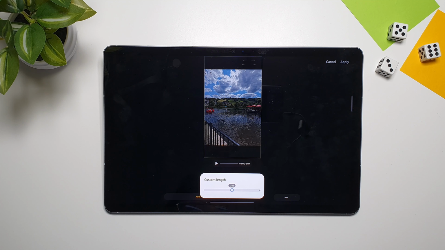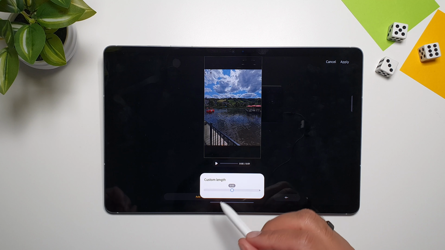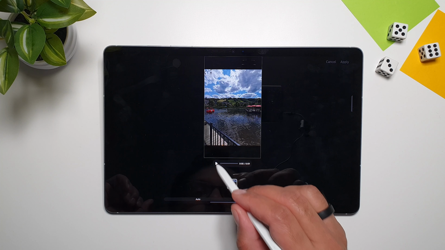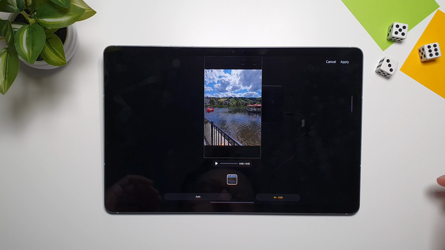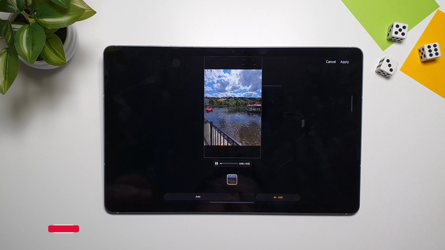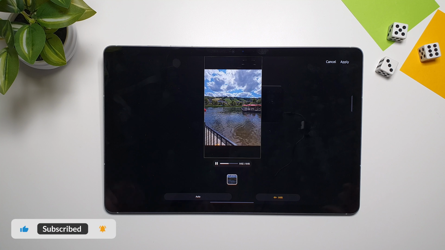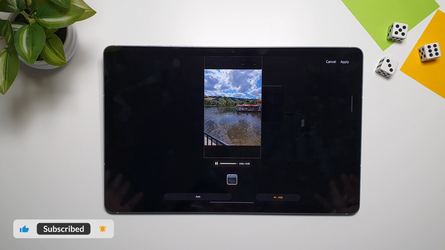So in this 5 seconds, it will try to find the highlight points of the video and add them to these 5 seconds. So now it's changing the clip length, and now I have a 5-second clip. This is a very quick way of trimming your videos down to the main parts of the video.